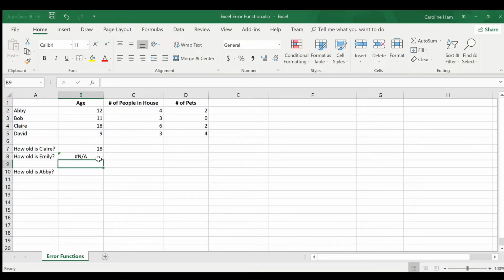But now we have this NA error, and this is because Excel couldn't find Emily in our table, and obviously she's not there. We don't want to keep this error because it's not very user-friendly. People might not know what NA means. So instead, we should use a message.